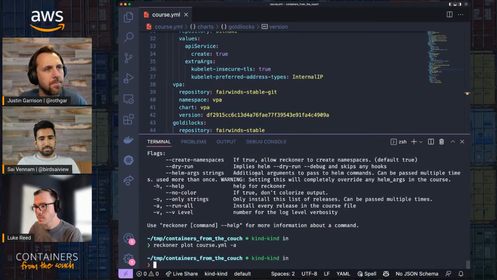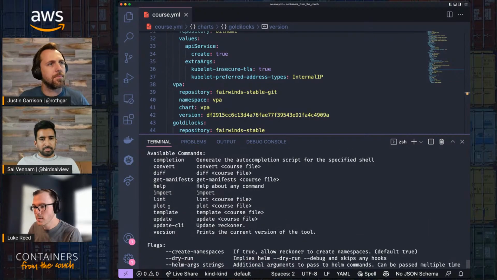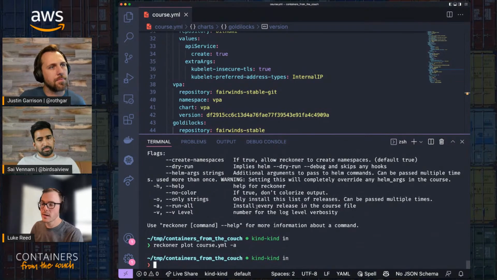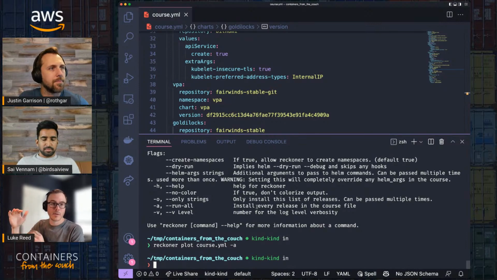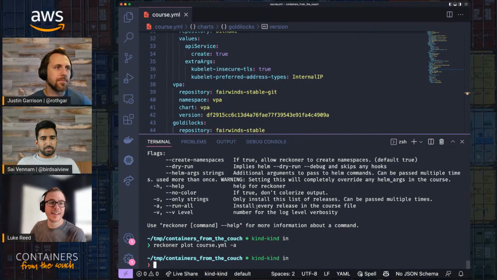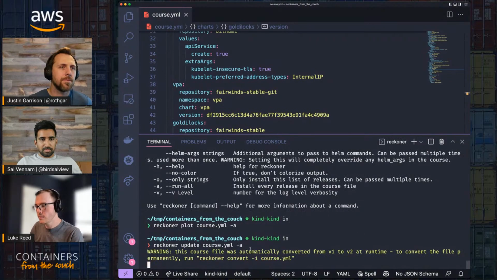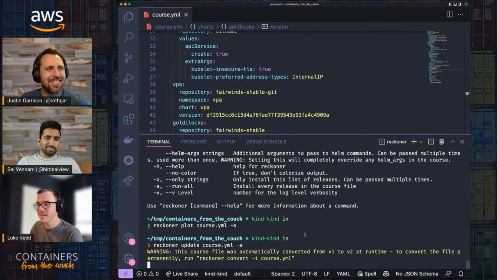And this is a good opportunity to do reckoner update. Reckoner update will check to make sure there's a diff that's going to happen and then install. If you just run reckoner plot, it will always run install with update and force that install even if nothing's changing. But if we run reckoner update, and this is a command I haven't run in a while, so we'll see if this release candidate is up to snuff.